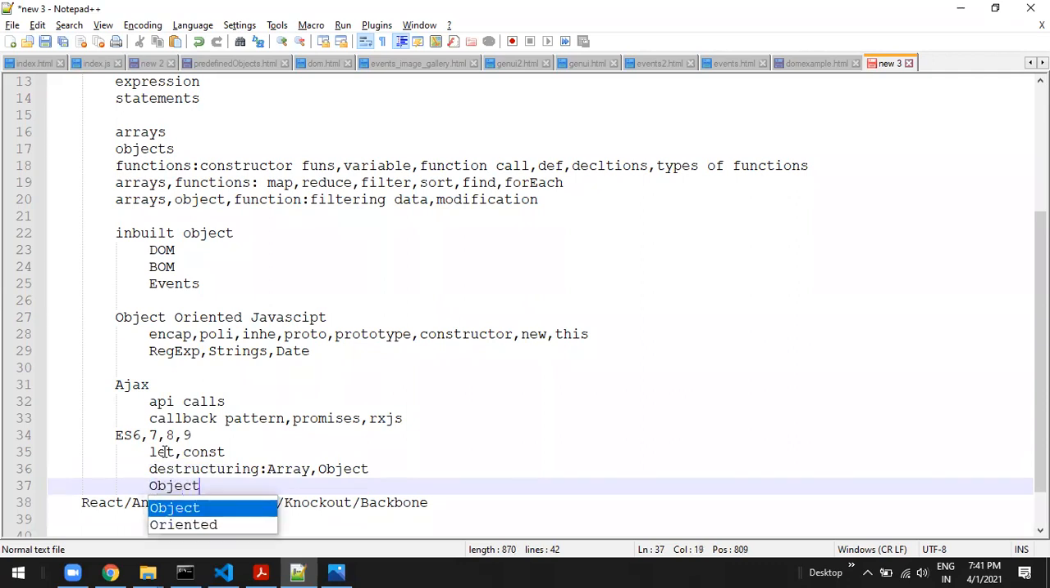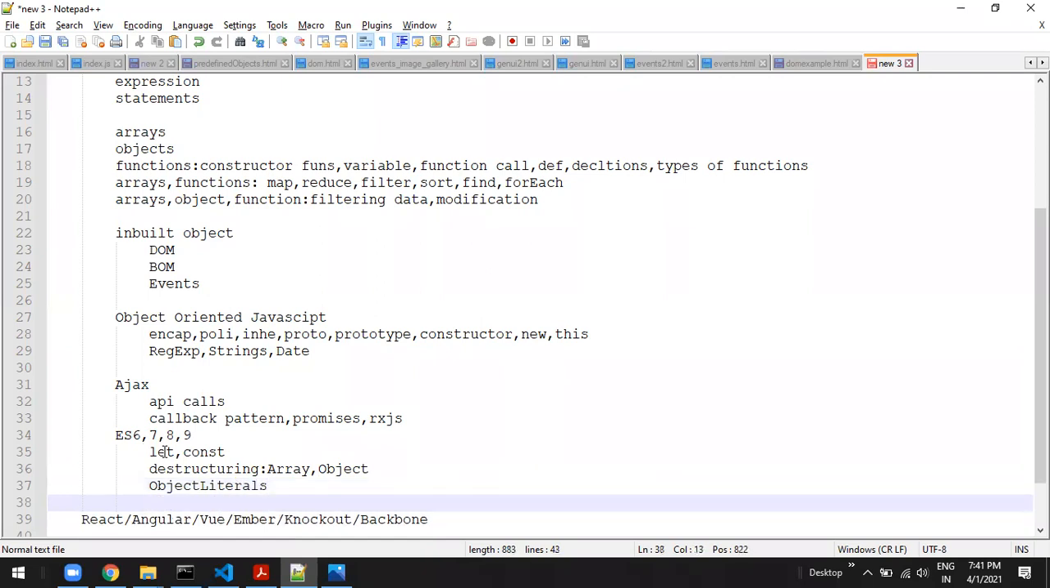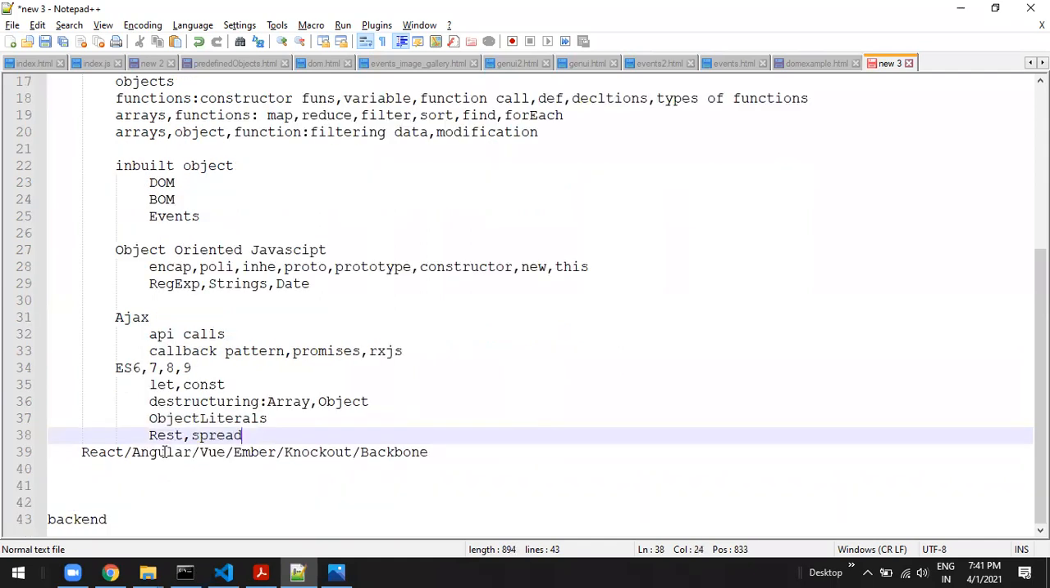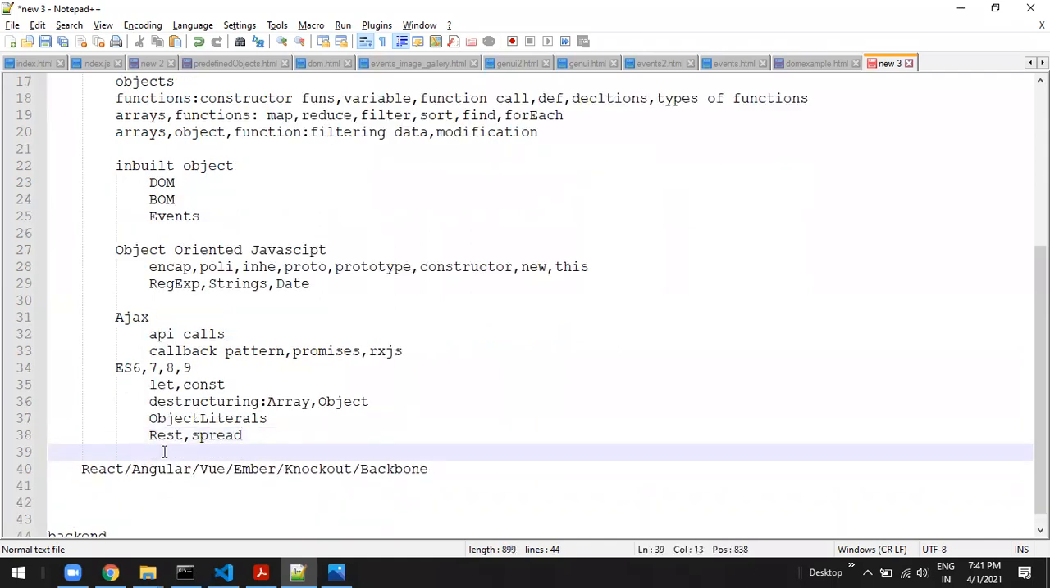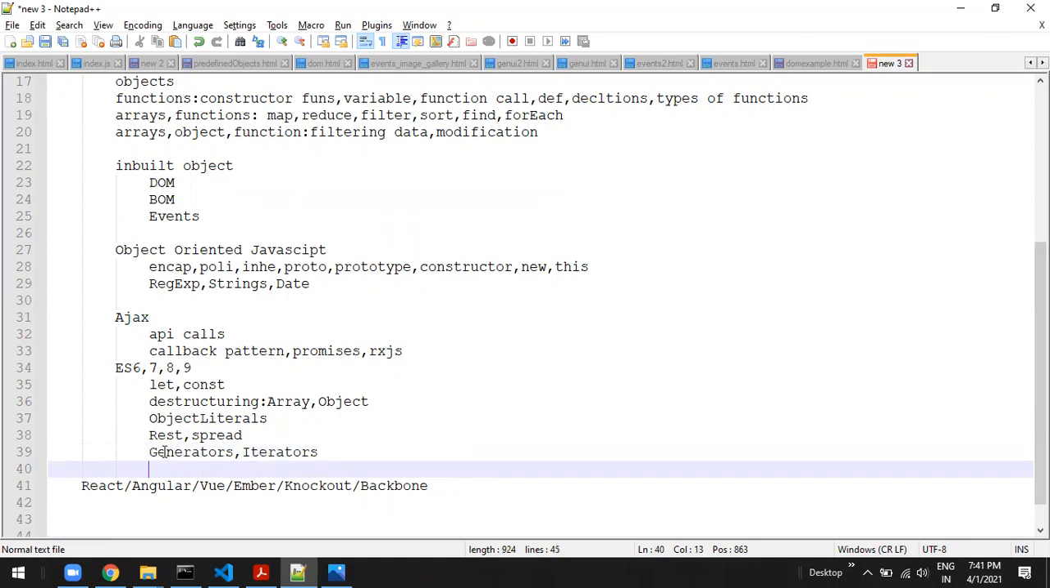You have that much depth in destructuring. And after that, object literals, new object literal concepts, rest parameters, spread operator. Of course, destructuring completely with spread operator, generator functions. And generator functions, iterators, for of, for in, all these things will be discussed in ES 6, 7 and 8. Of course, async await.